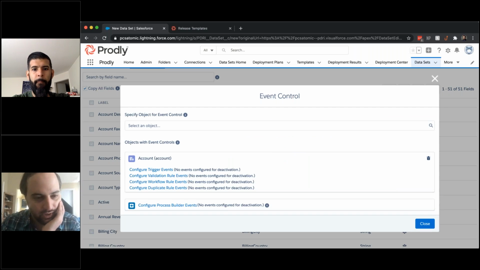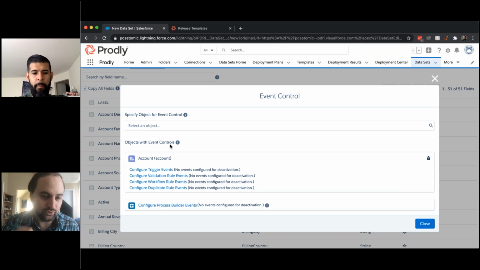But it does give you the ability to find anything that may be firing on that record event. And what it will do is it will use metadata API to turn off this platform event while the data load is running. And then when the data load is complete, it will turn it back on. So it's a really useful feature for using these custom data sets, where a lot of times orgs will have a lot of different events and automation on objects like account or opportunity or case when you're moving those over.